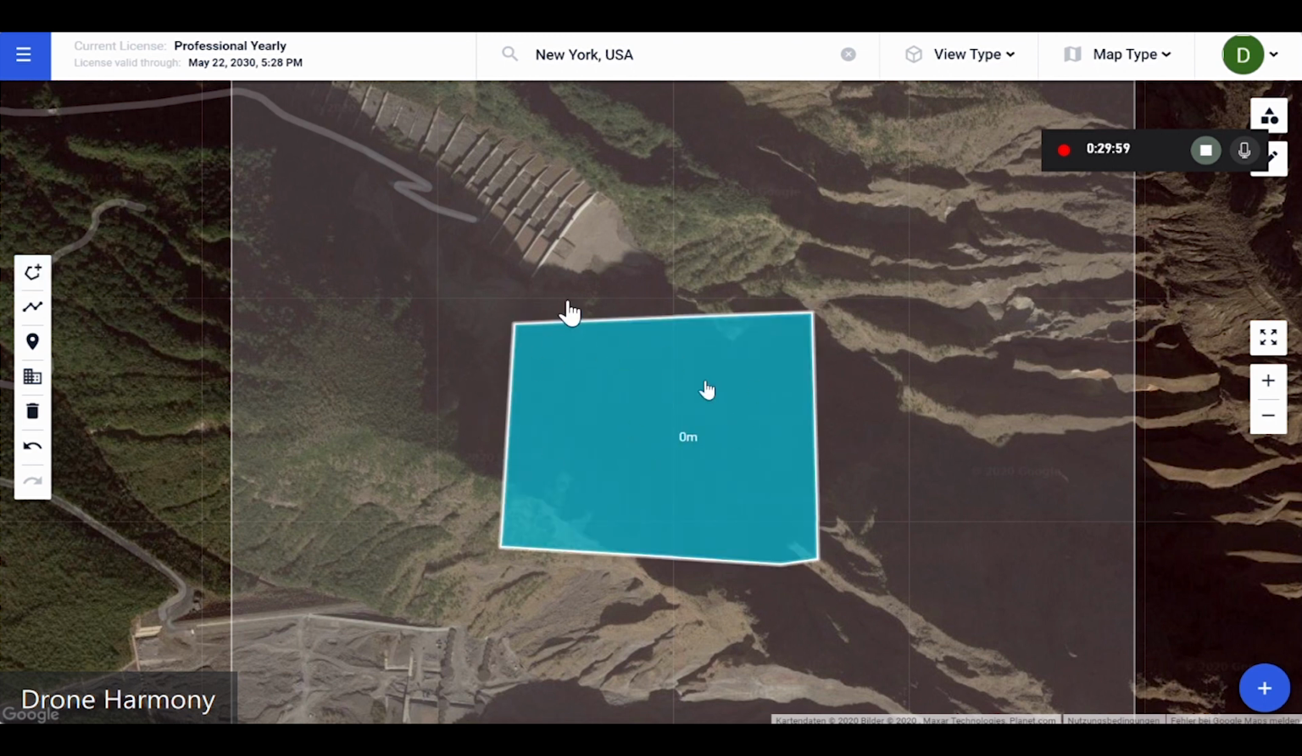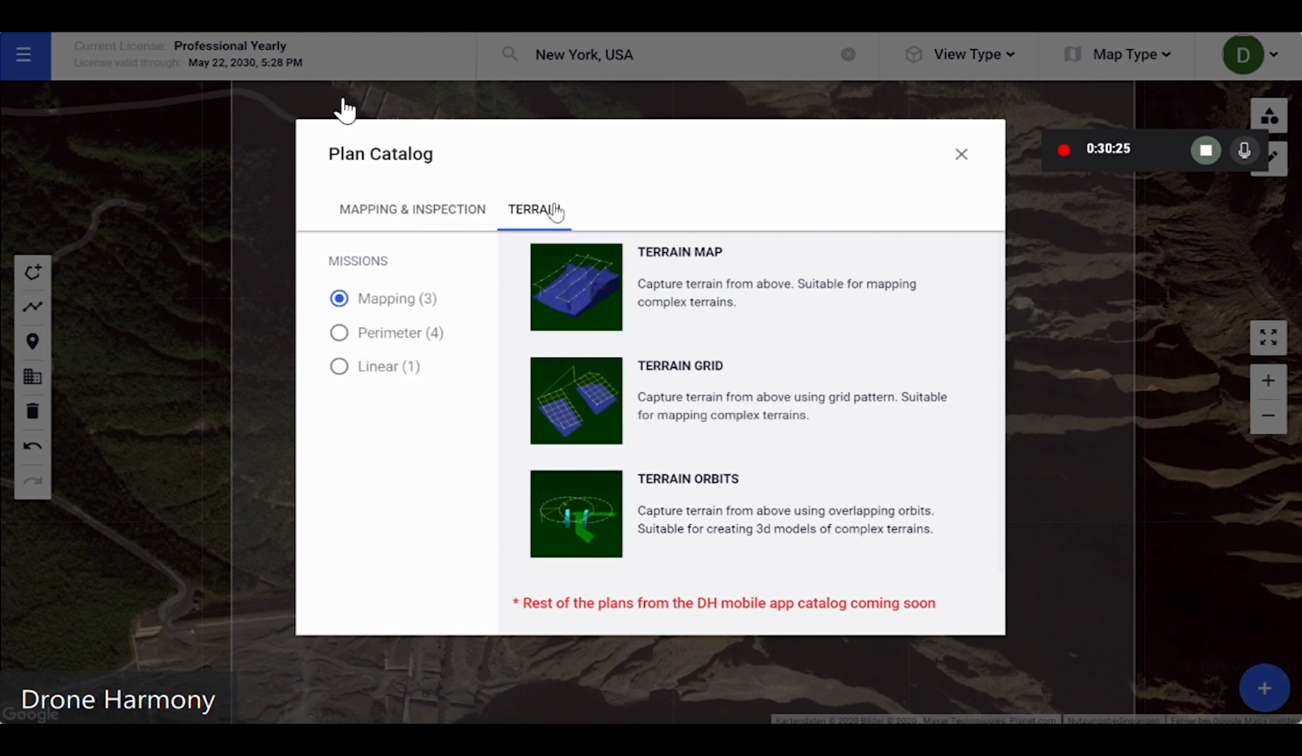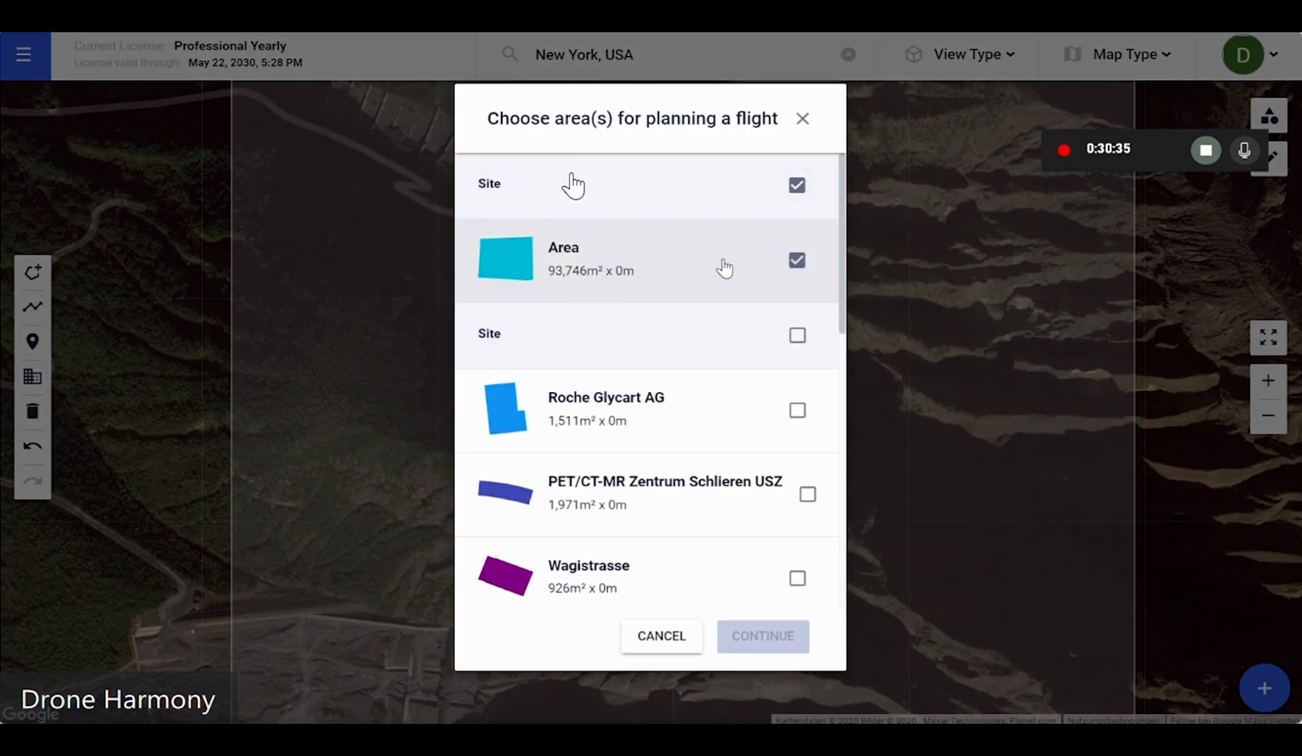So this is an area now, and once I have an area and I have terrain, I need to make sure that my area remains inside the terrain. It will also work if it sticks out. However, if we're working on terrain-aware missions, it's important that we work in areas where terrain is available. So I make sure that I keep my polygon inside the terrain. And here, when I move to the plan catalog, you see that I have a second tab on the top, which is called terrain. And here under terrain, I have all my missions that are terrain aware. So I can pick, let's say, the first one here, terrain map. And I can pick this area here.